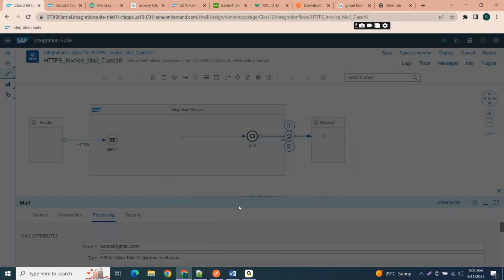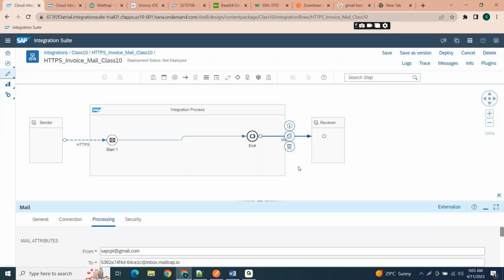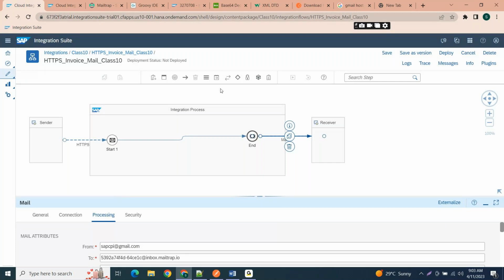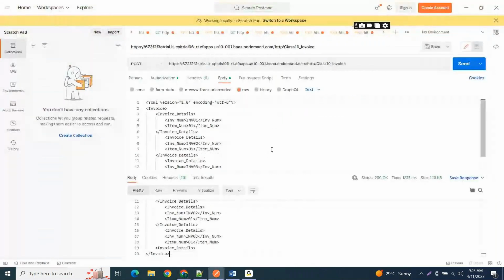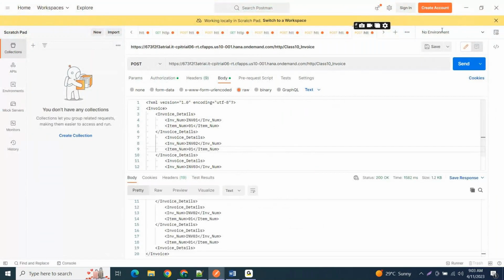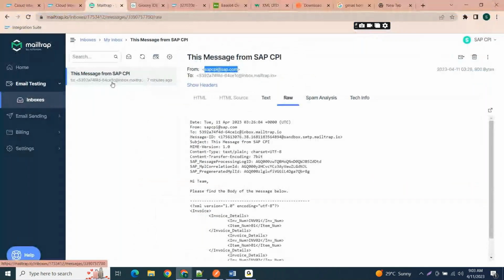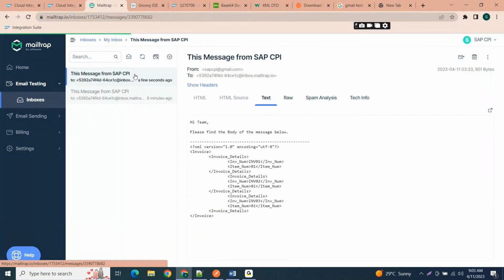Let me deploy it, and let me trigger with the Gmail now. Previously it was sap cp at sap.com. Let's trigger another message now, and you will get the Gmail ID. Let's go here and refresh the page. Now you can see sap cp at gmail.com you got.